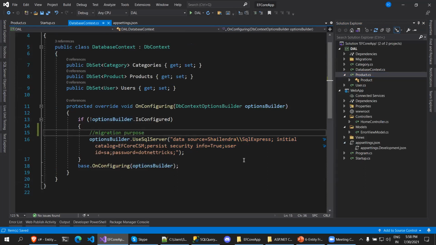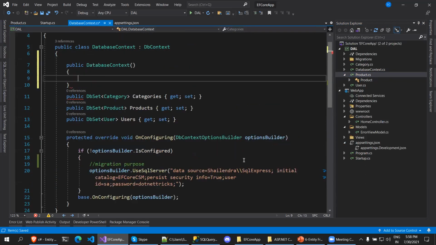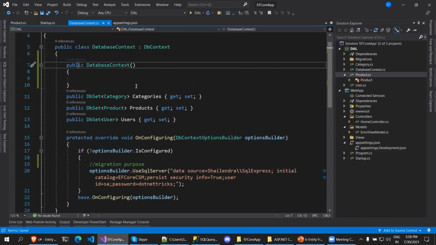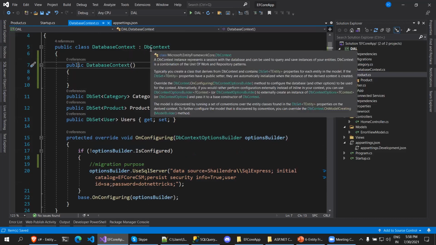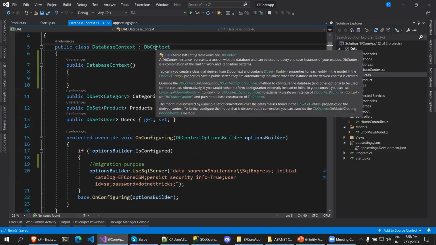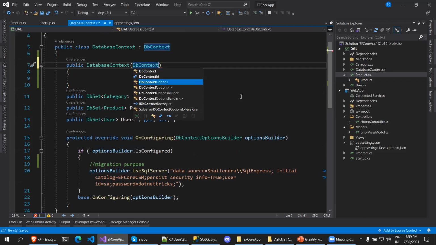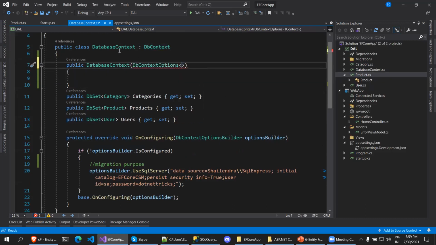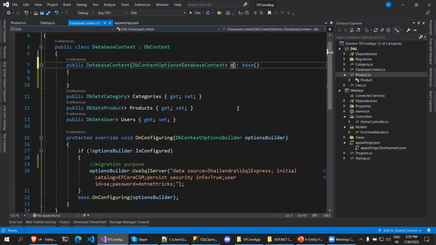I define this connection string. Otherwise, there is no use of this connection string. I will pass it from the startup.cs file. Please guys follow me, do the changes. So now I'm doing the changes here, DB context options. So DB context options I'm defining here. And this is my options.